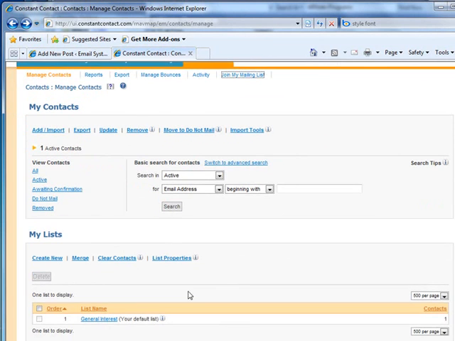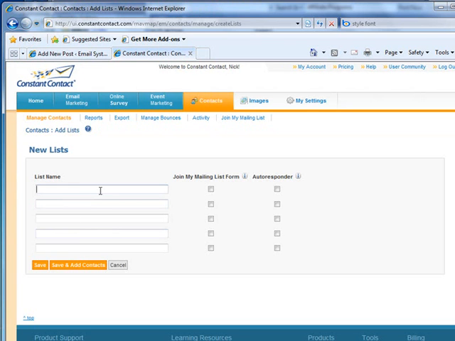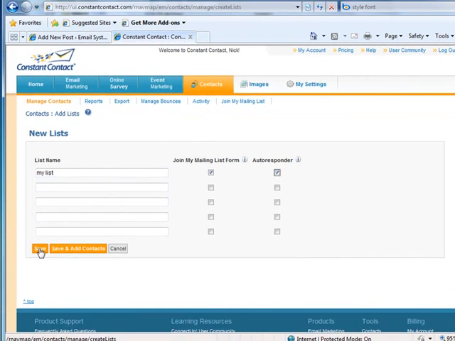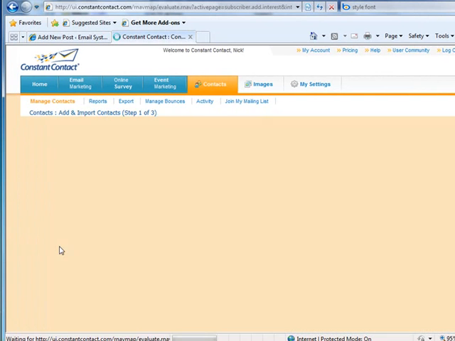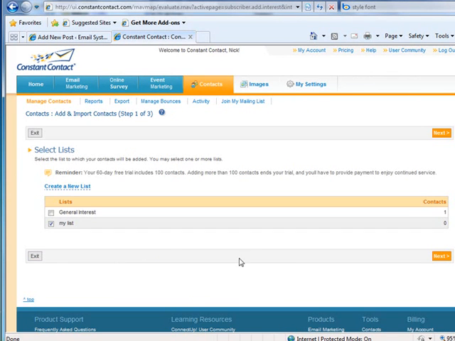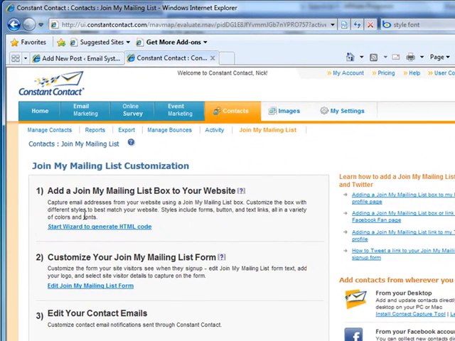Okay, so as we scroll down here, we can see we can create a new list here. So we could create a new one, call it my list. If I can type. And join my mailing list form, and it's going to be part of an autoresponder sequence. Okay, save and add contacts. And so now I could add contacts to it. I don't have any to add there, but then I would go up to join my mailing list, and I would add a join my mailing list box to my website.